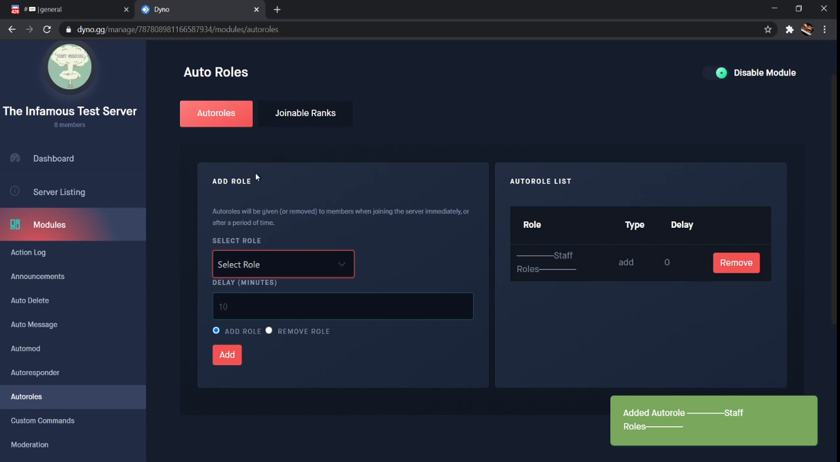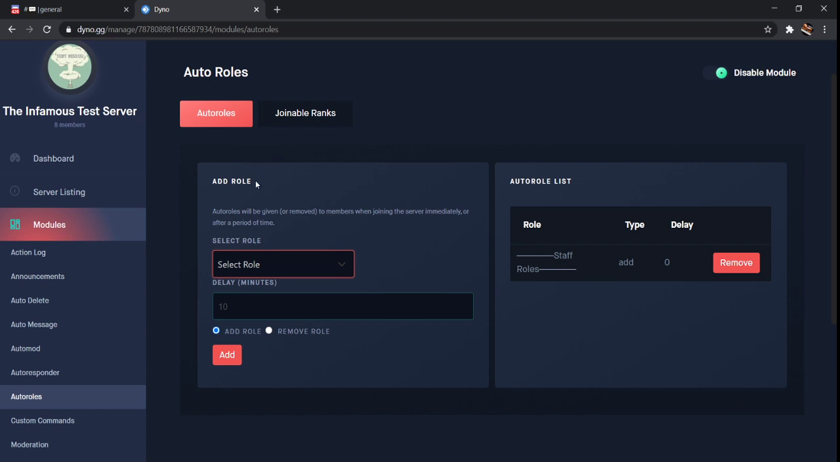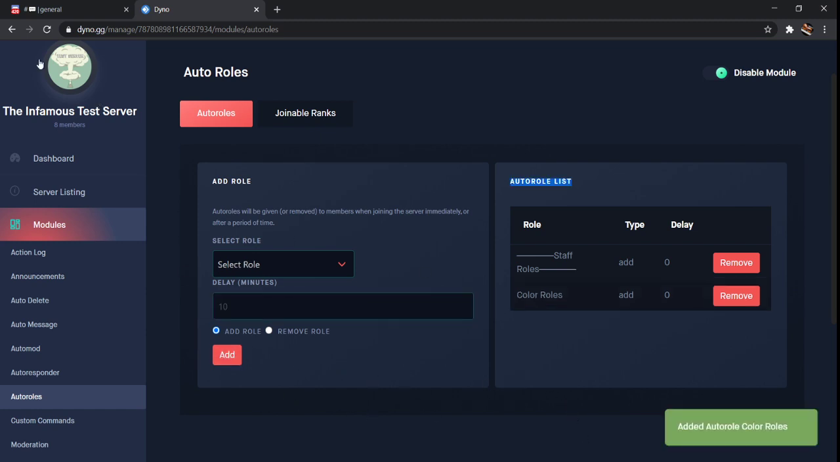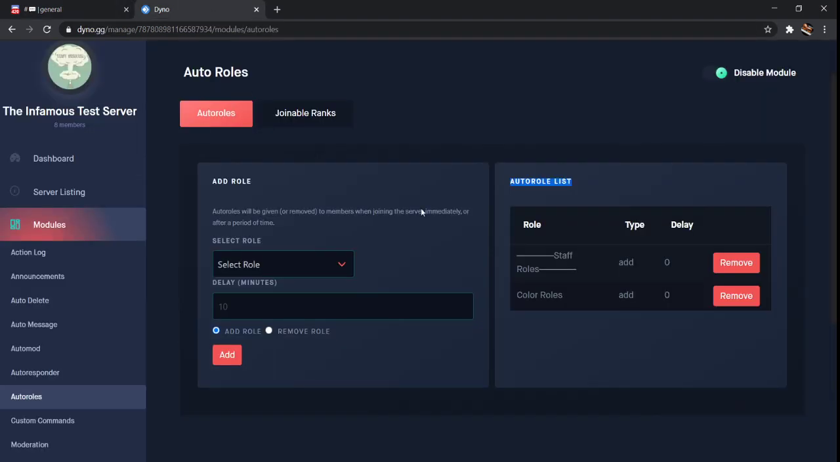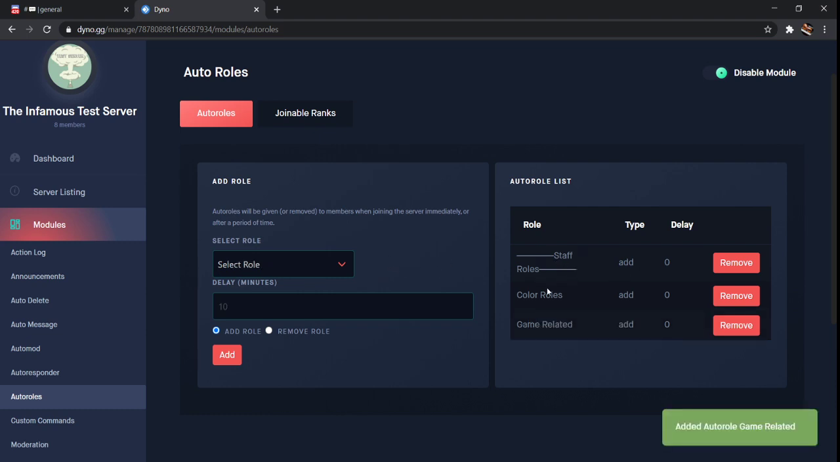We're going to do our color roles next. For some reason, the lines aren't showing up. Maybe this needs to be refreshed, but you get the idea. Color roles, 0, and basically just add every single one of those. So this saved, it should be showing those up, but for some reason that's not working. I guess maybe it's the special character, but let's just do the rest. So we have staff, color, game, and then we also had level roles, so let's do 0.